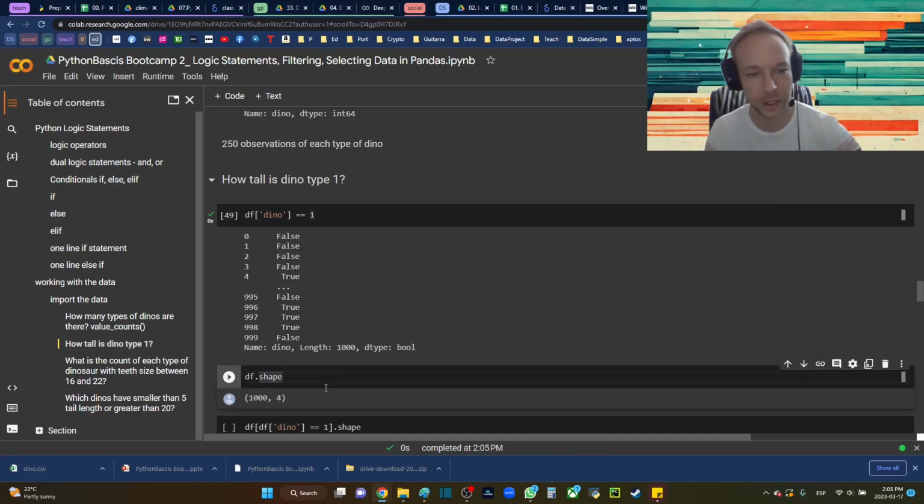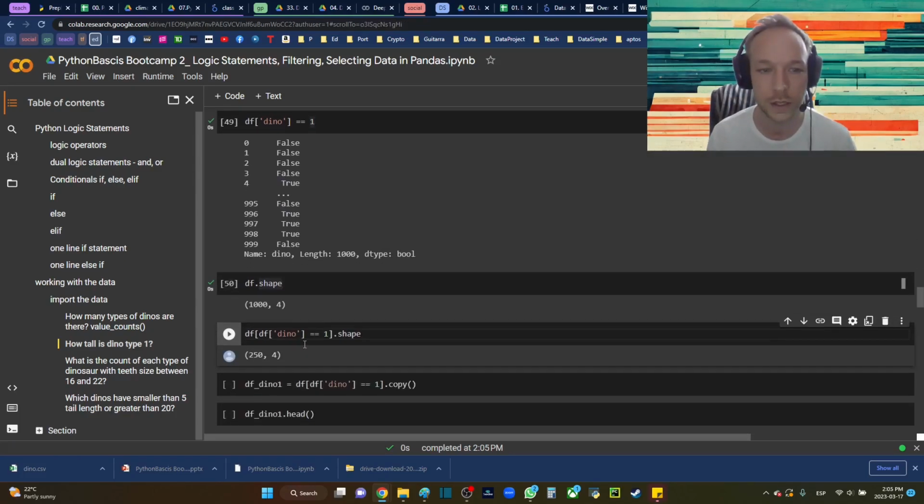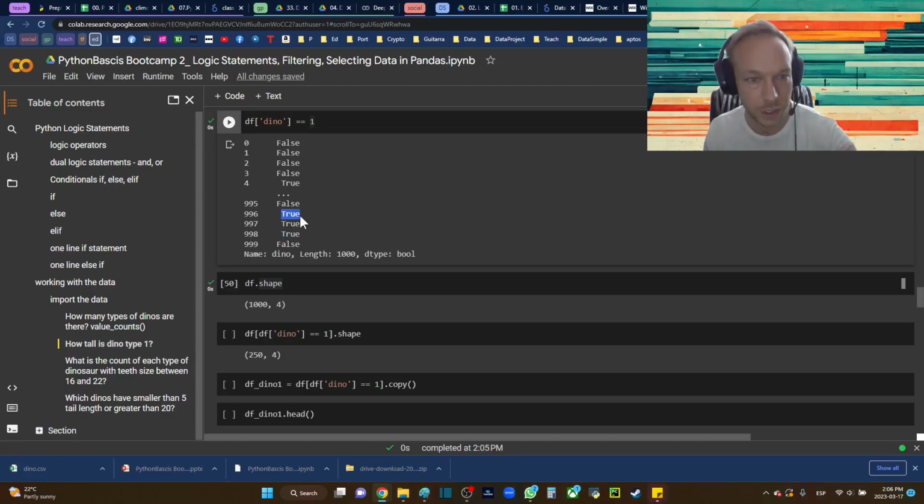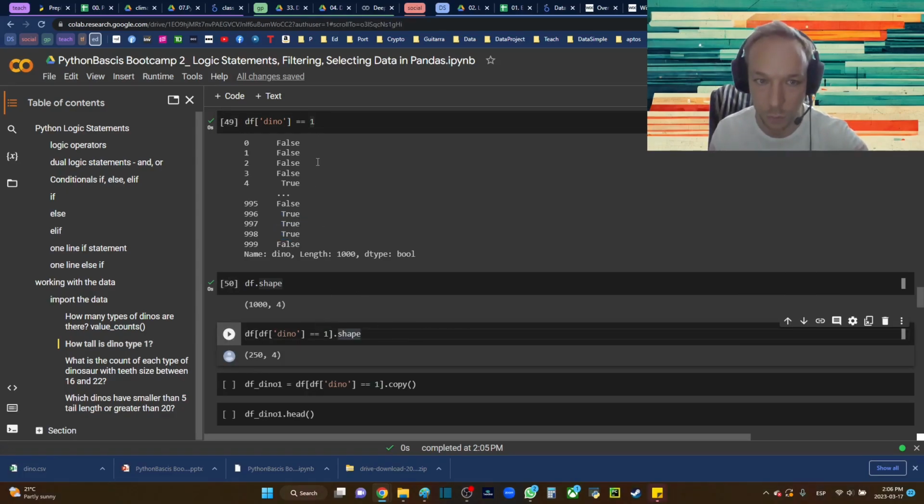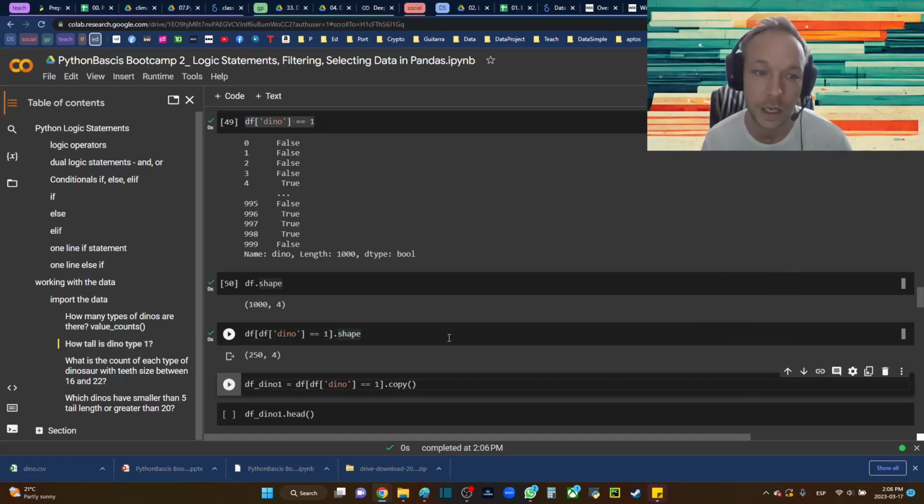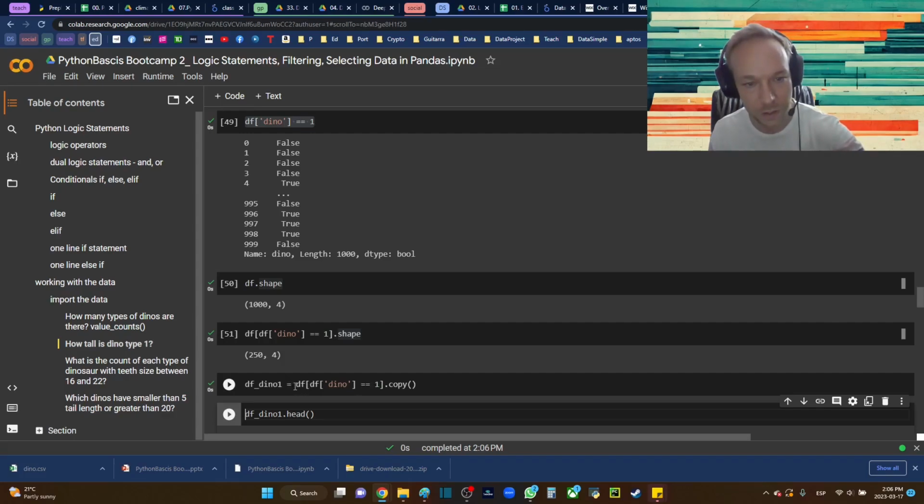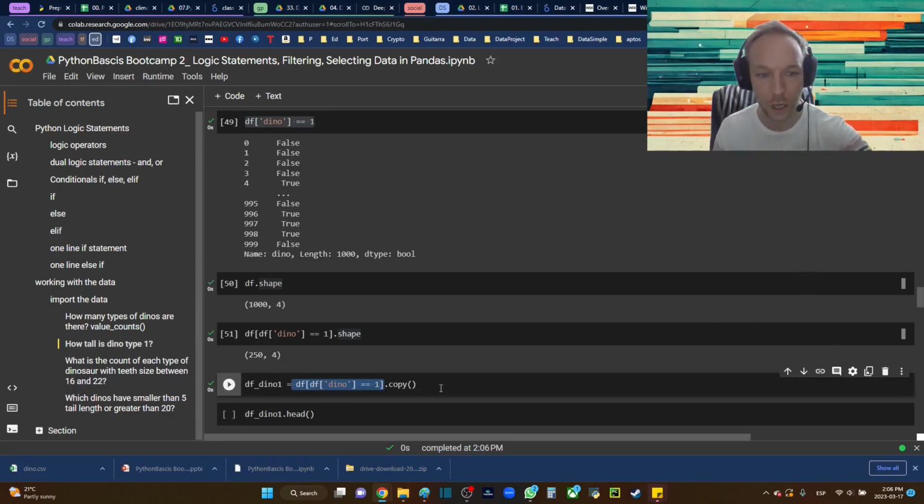Not super interesting by itself, but what we can do is use that to select out values of only the true cases. So we'll select out only these rows. We put this logic operation inside the first set of square brackets. Just like we use the first set of square brackets to select the name, instead we're going to put a logic column, a Boolean column, into this, and you'll see here we only get back 250 rows, so 25% of the data, the ones where dino is 1. If we wanted to save this, we can do this logic operation and go dot copy, and what we're going to do here is get the dino 1.